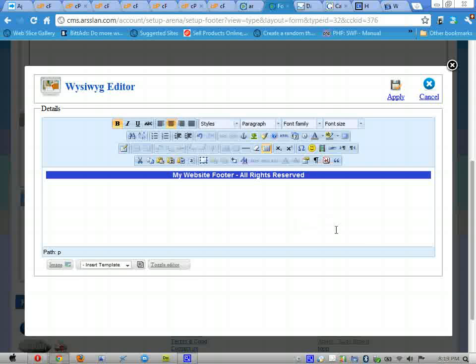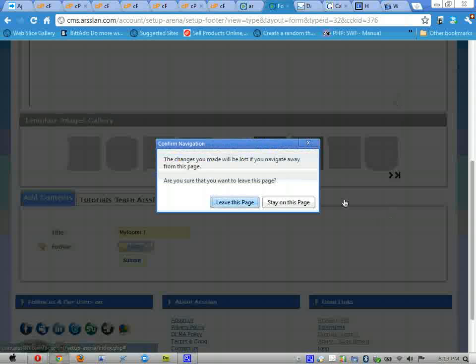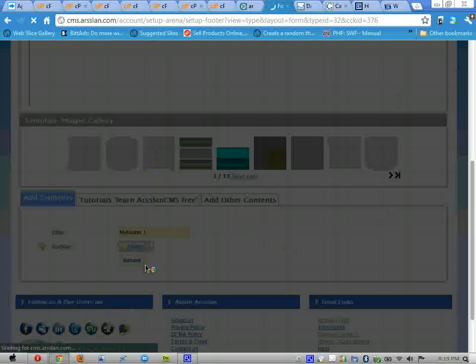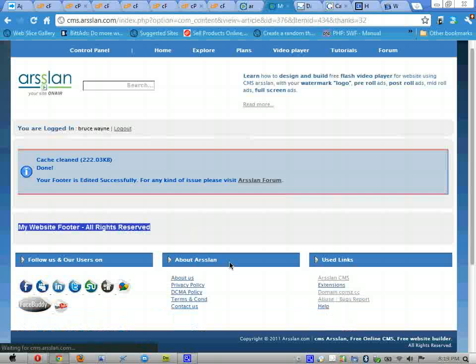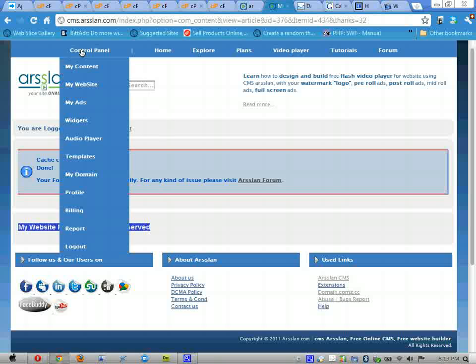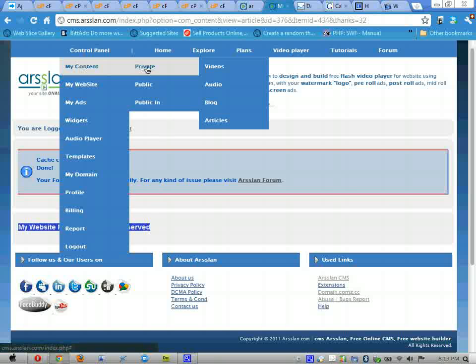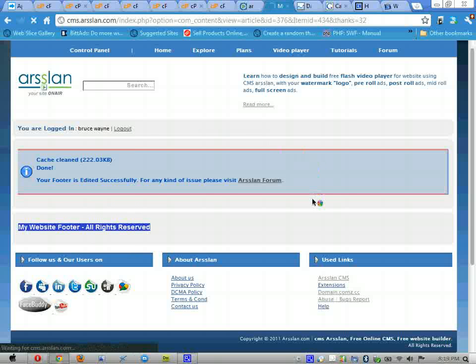Since we have already made our footer, we're just going to click on apply and then leave this page. And I'm going to change the footer title as well, just for your own reference, and click on submit. See, now my footer is also done, and since my footer is done, I will be needing a content in which I can insert my header and footer. So let's go and submit an article.